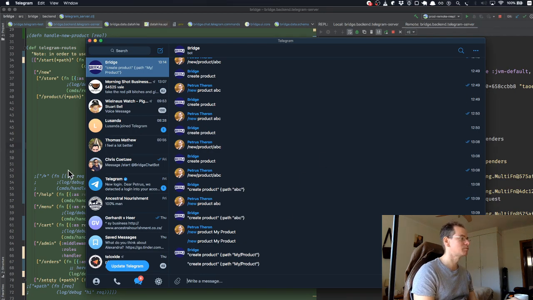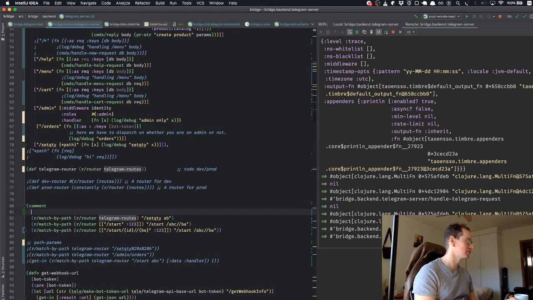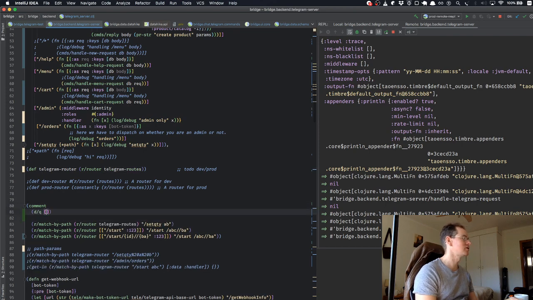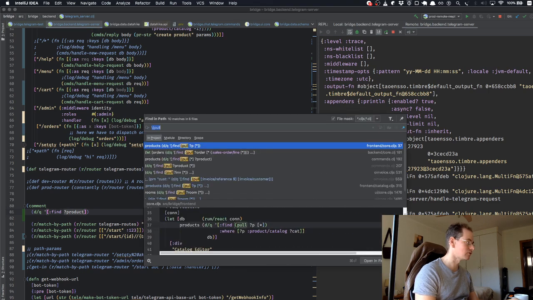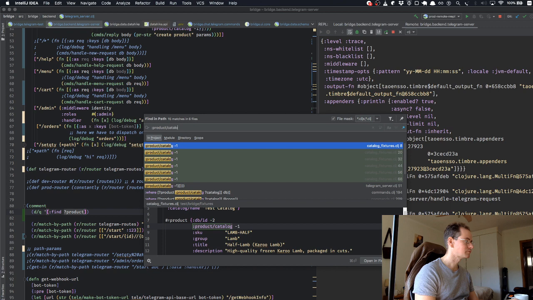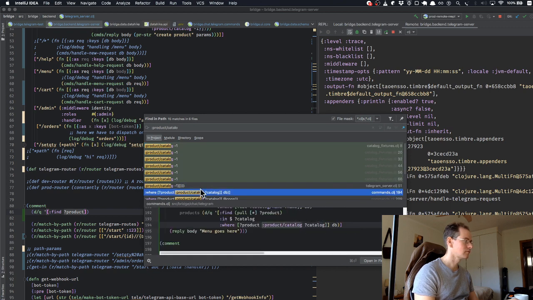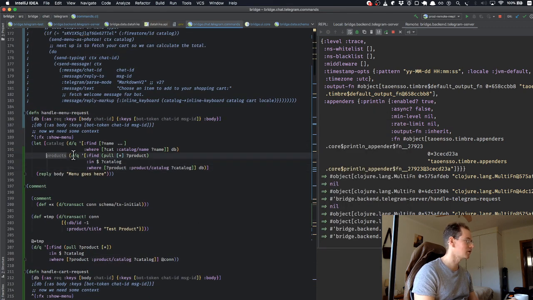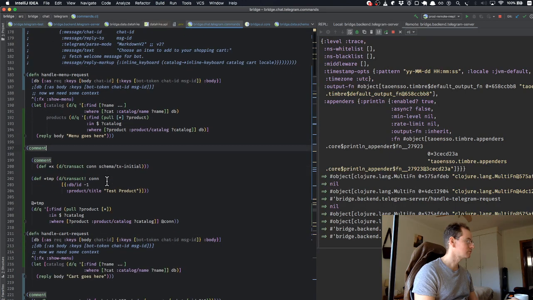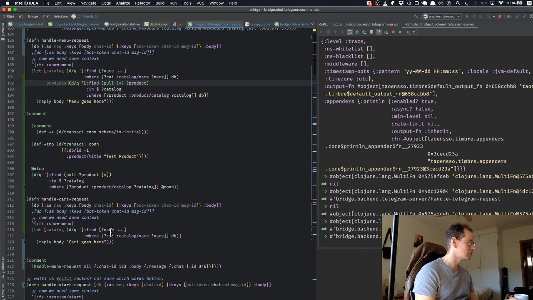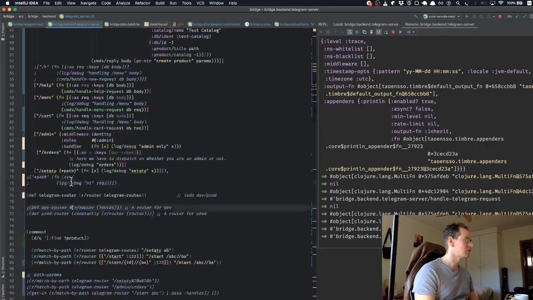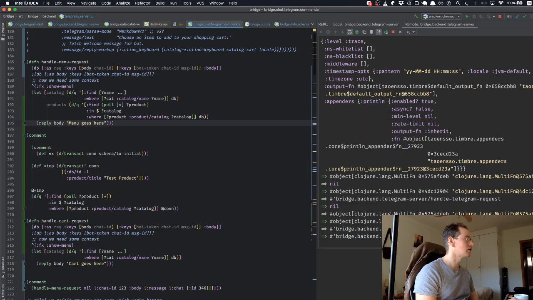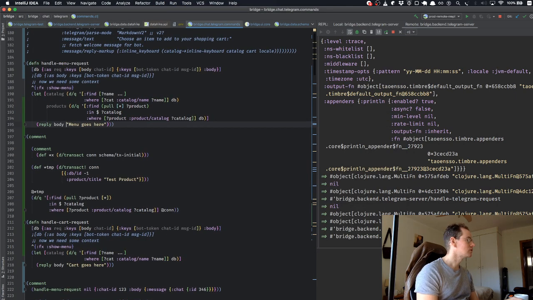Alright, so we've created our first product. Don't worry, we'll drop this DB at some point. I just want to see if I can now find that product. I think I wrote the query for it already. Here we go. What's nice about Datalog is that we can make queries completely reusable. So if we type menu, it says menu goes here, and we should now be able to print out all the products we have.